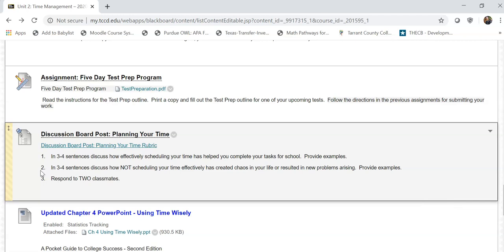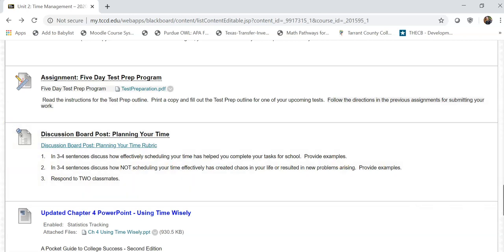And then if there's been instances in the past, whether it's been at TCC or other schools, high school, maybe even at work, how has procrastination or not giving yourself enough time to get that work done resulted in stress or affected the quality of the product that you actually turned in, whether it was, again, for work or for school? And then respond to 2 classmates about that, and that should take care of it.